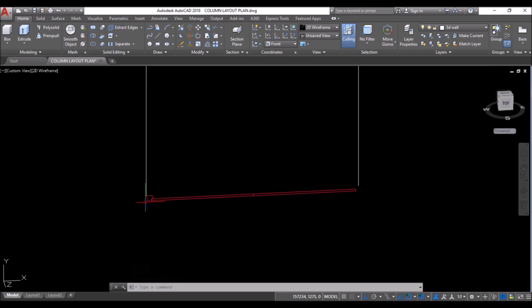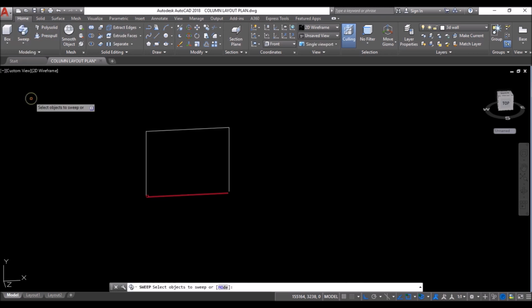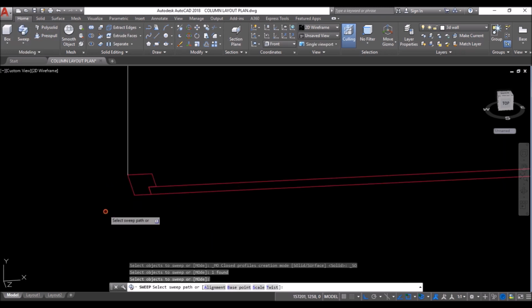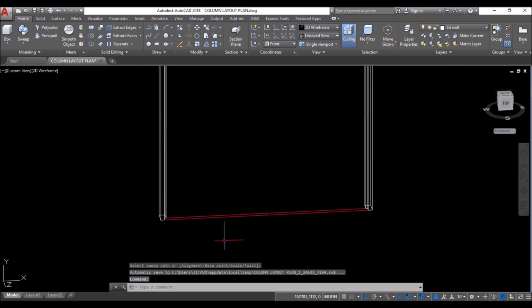Now I'll sweep this profile with respect to this path. So click on sweep tool or type SWE and press enter. Then select this profile, press enter again. Then select this path to create this frame.